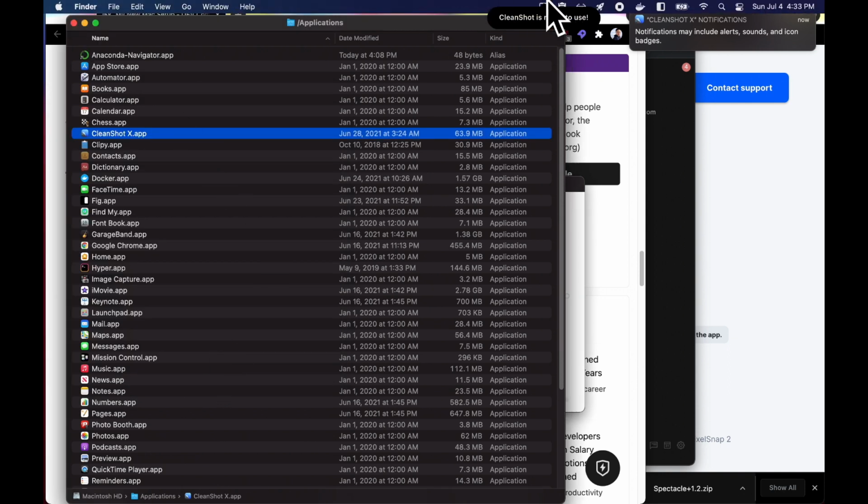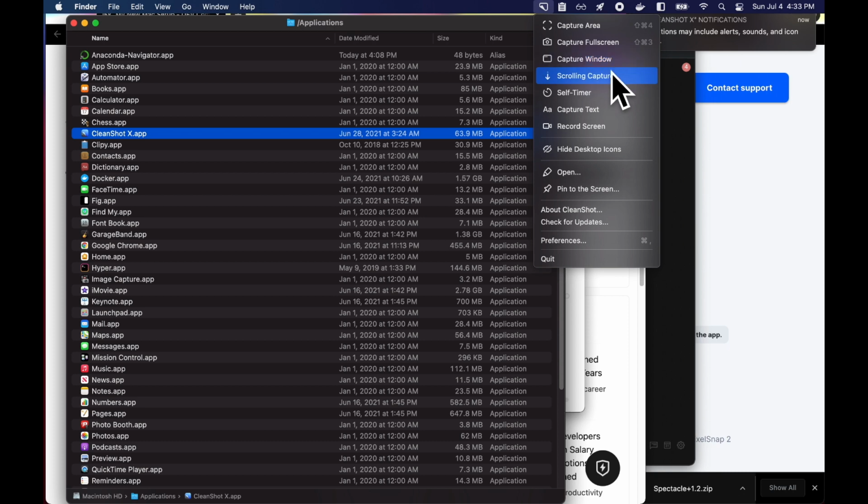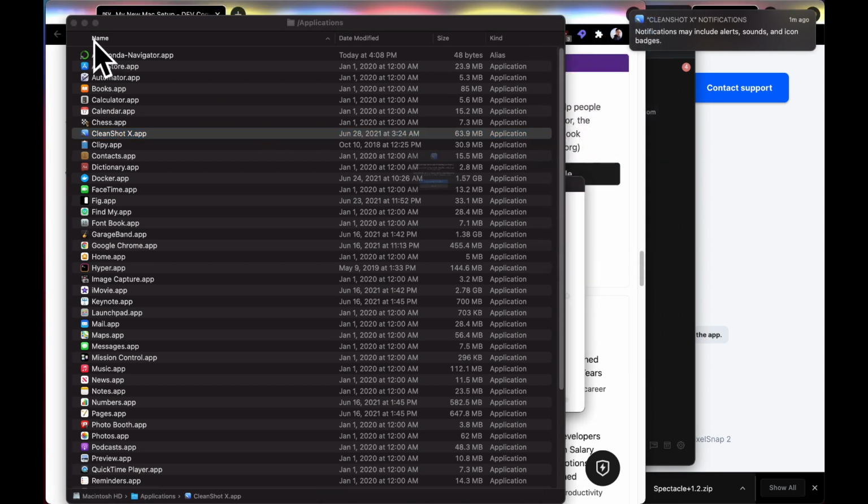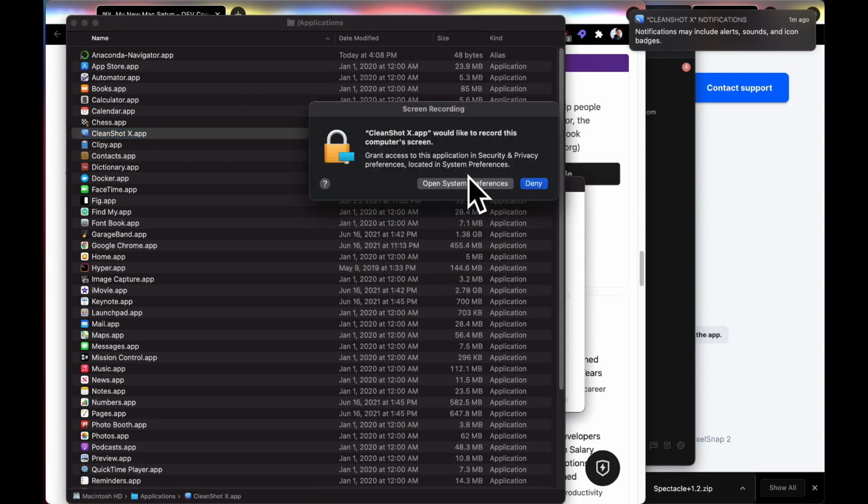Alright, so the thing I like about CleanShot is that you can do this, like you can capture area. God damn it.